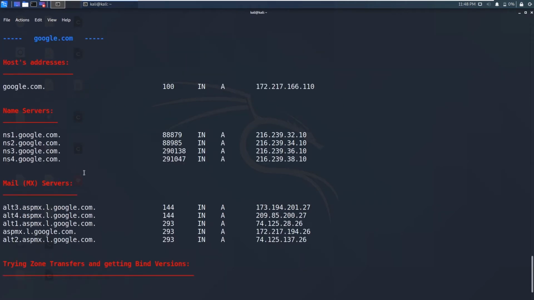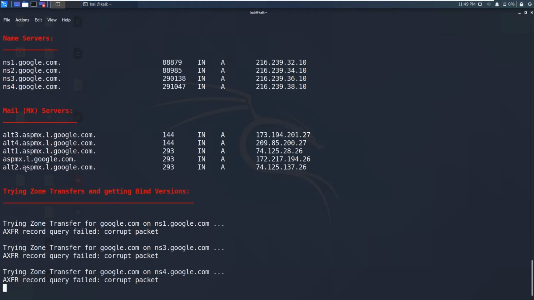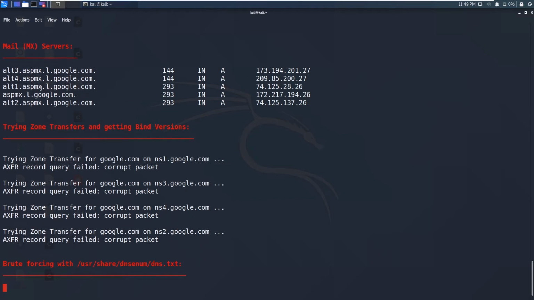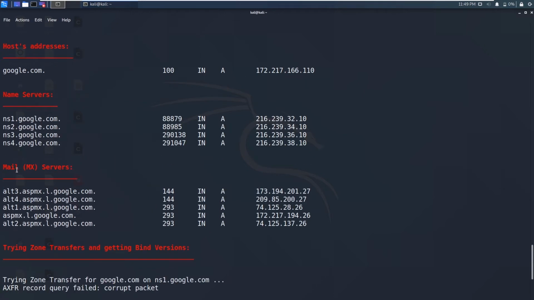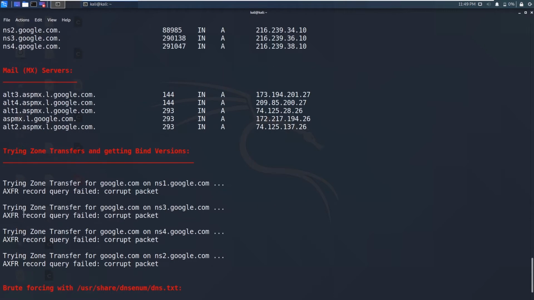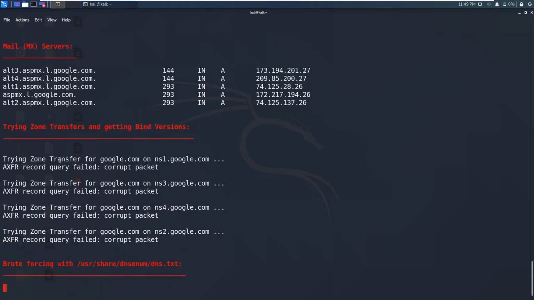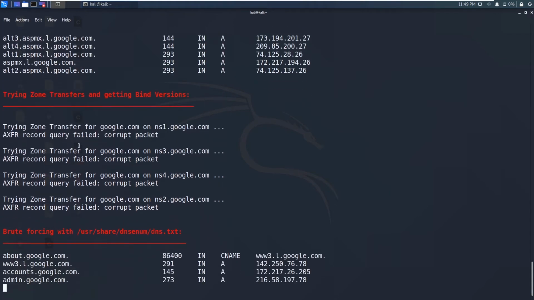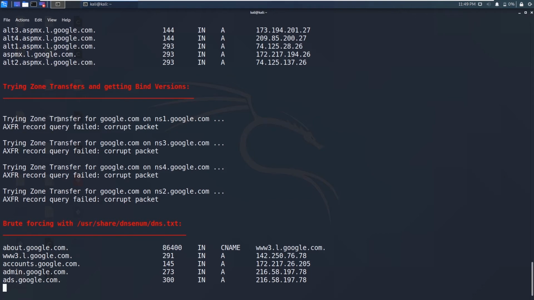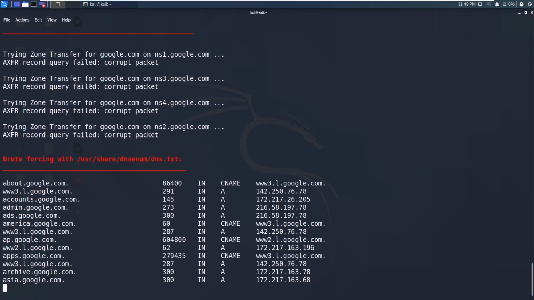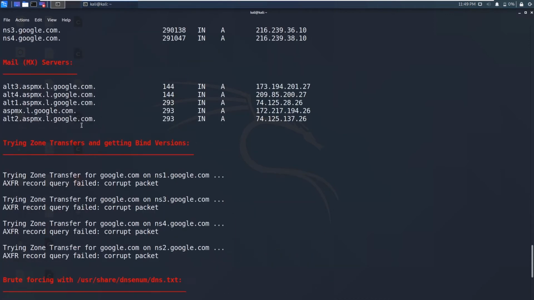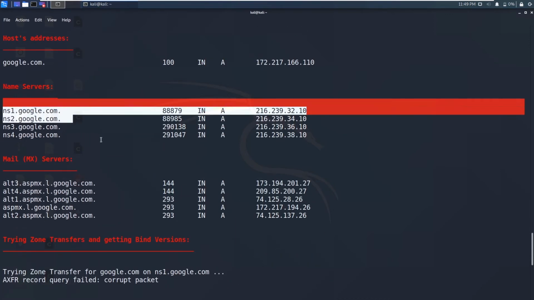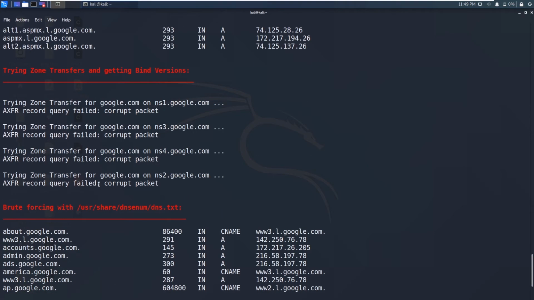That's pretty straightforward, and it's telling you the A record, and also A records for the name servers, and also A records for the mail exchange servers. You can also see the name servers themselves and also mail exchange servers themselves. And then here it's trying to ask for zone transfer, and it almost failed because google.com has some access control list, so that only the servers from other DNS servers, other name servers, can access this zone transfer.